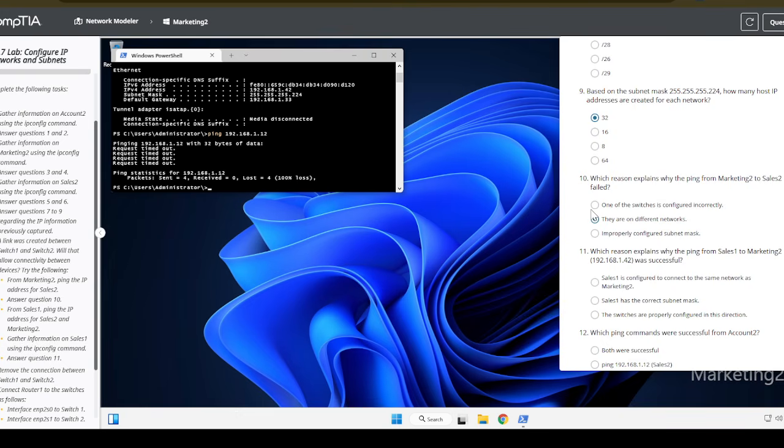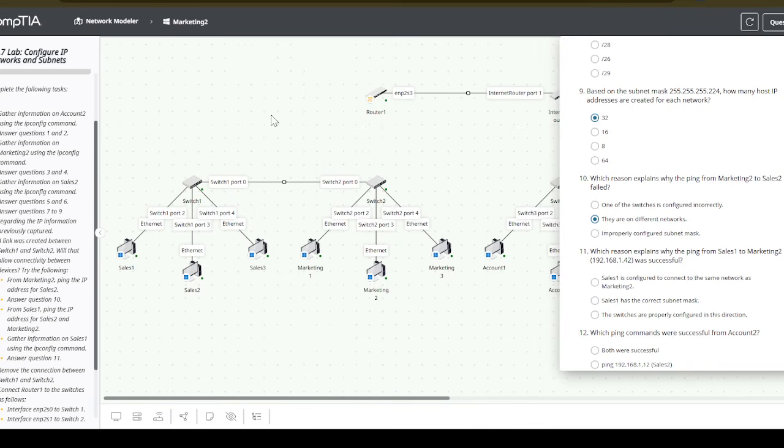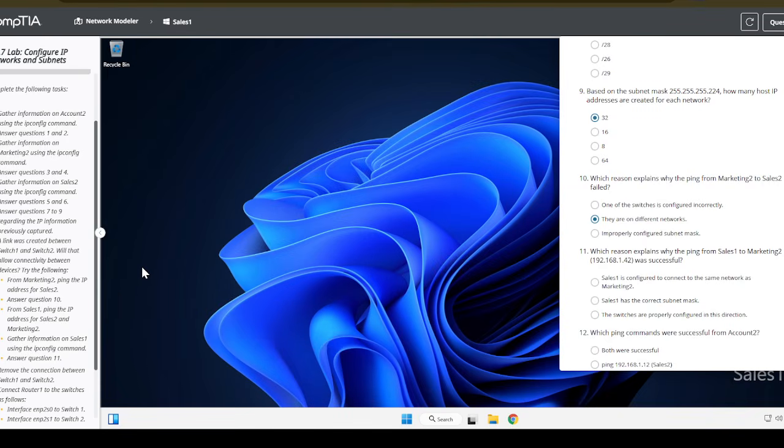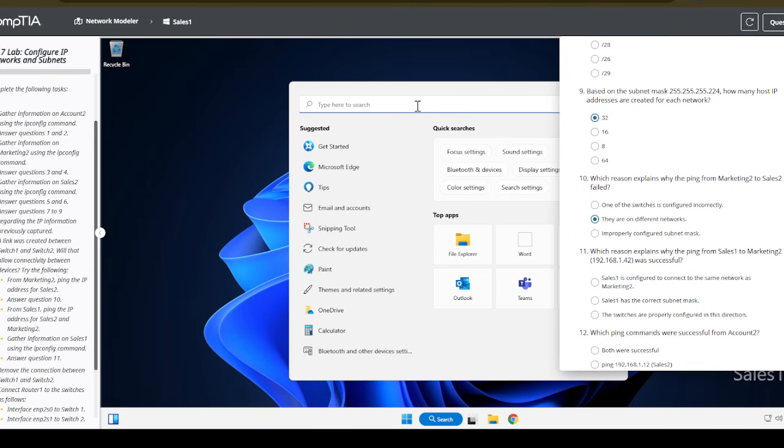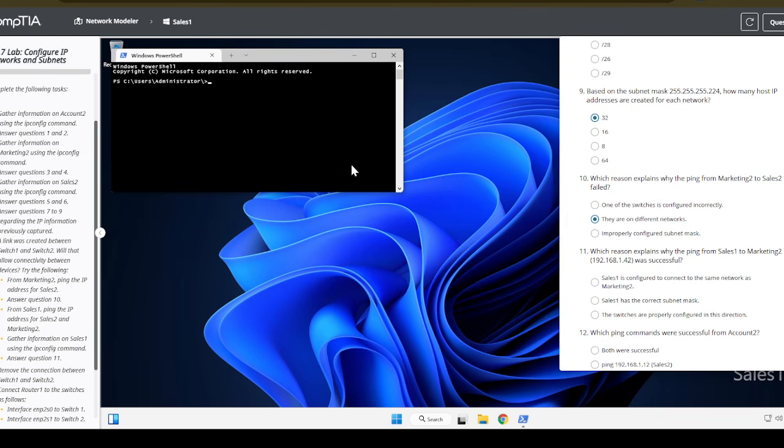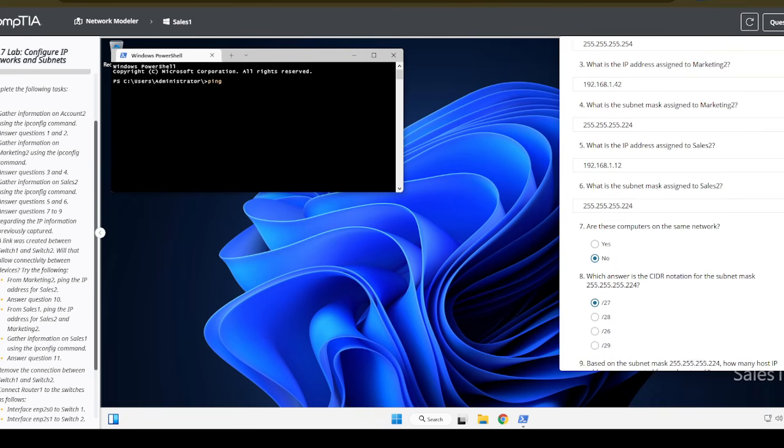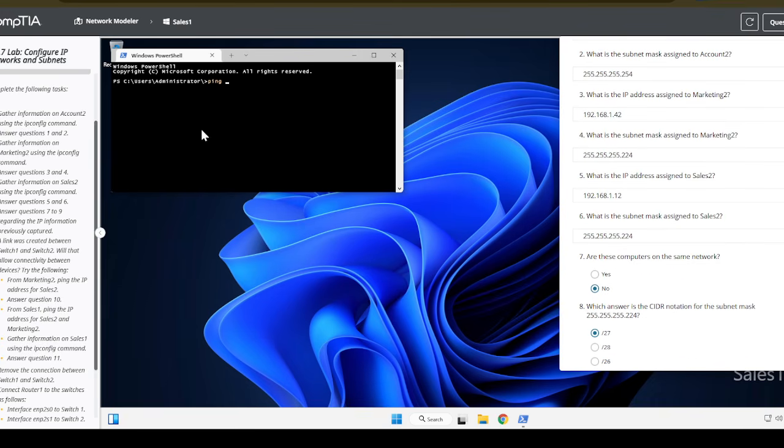So let's go to the next step, which is from the sales 1, ping the address for sales 2 and marketing 2. So we go to the network modular, and now we go to the sales 1. Then we go to terminal. Then what do we do? We ping the IP address for sales 2. What is the IP address for sales 2 in this case?